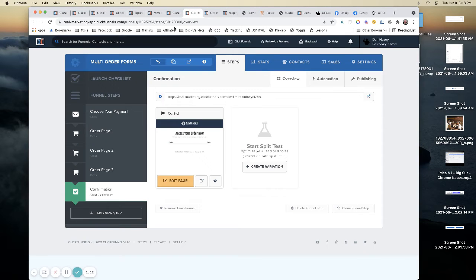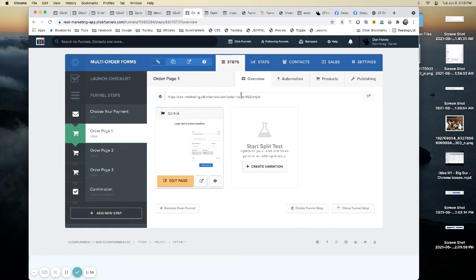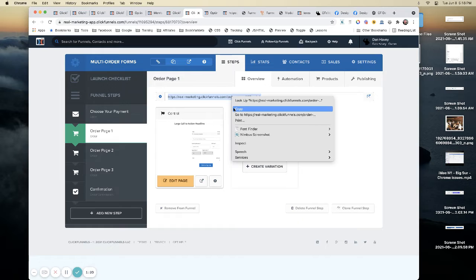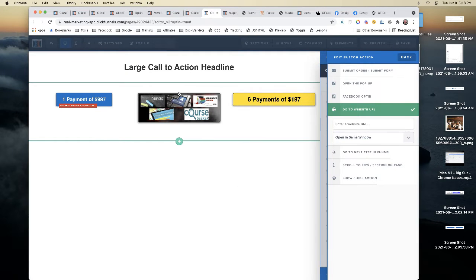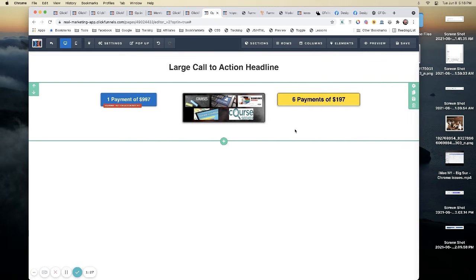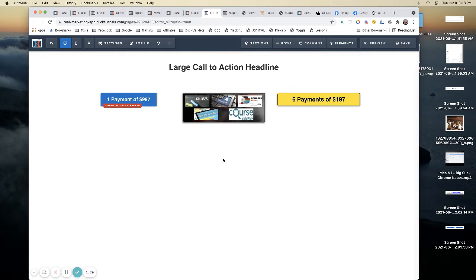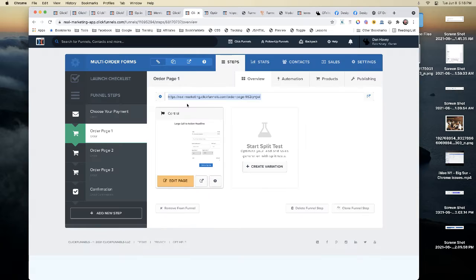So in that case, you would come down here to, let's say, order page one, and you would just grab this URL right here. You would copy this, then go into your button and paste it in there, save the page, and then go to the next button and fill out all six buttons by grabbing the URL for each page. You'll probably be using a custom domain. I'm just using my ClickFunnels subdomain here. So that would be step number one.